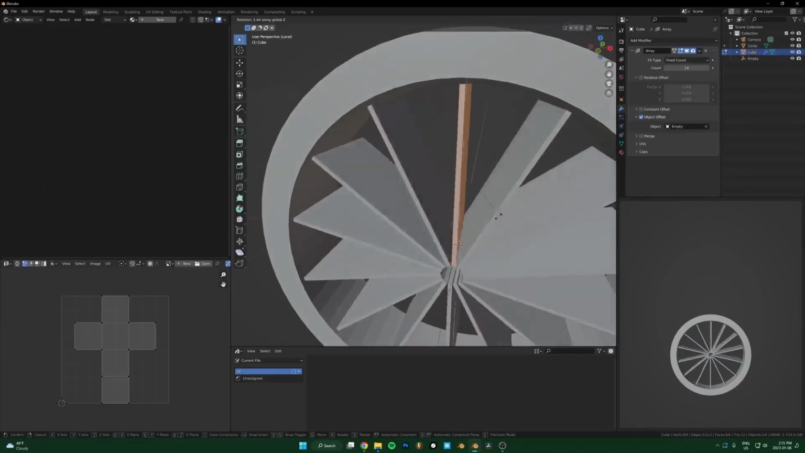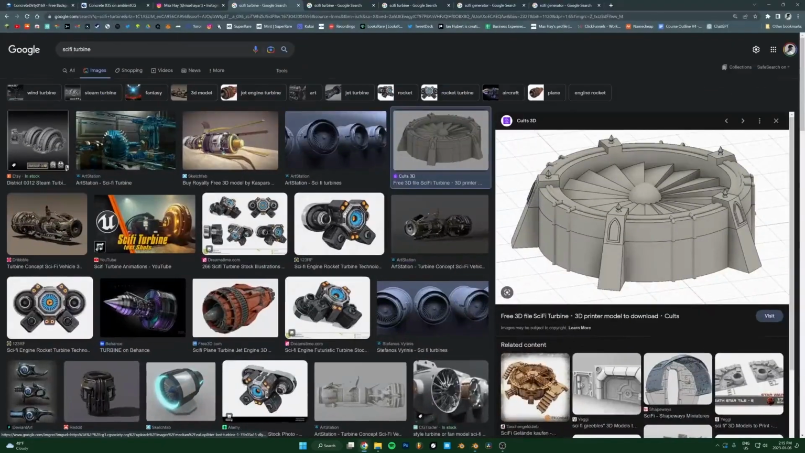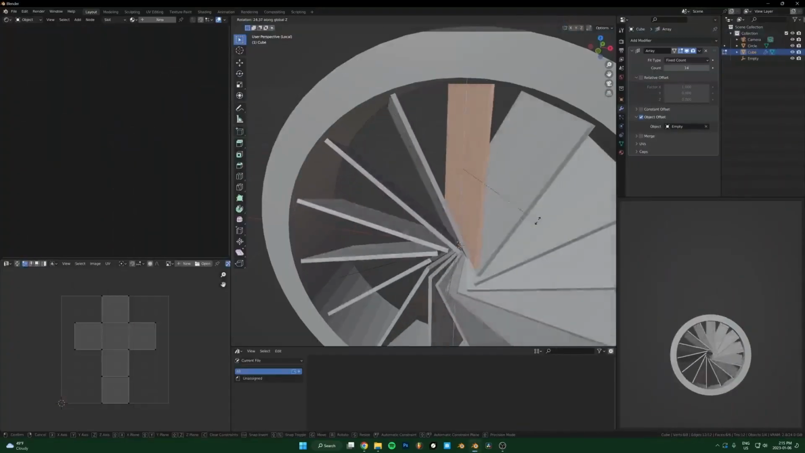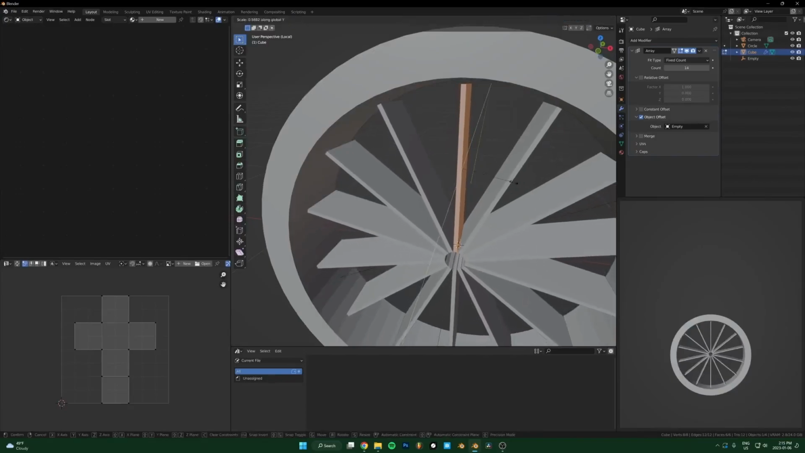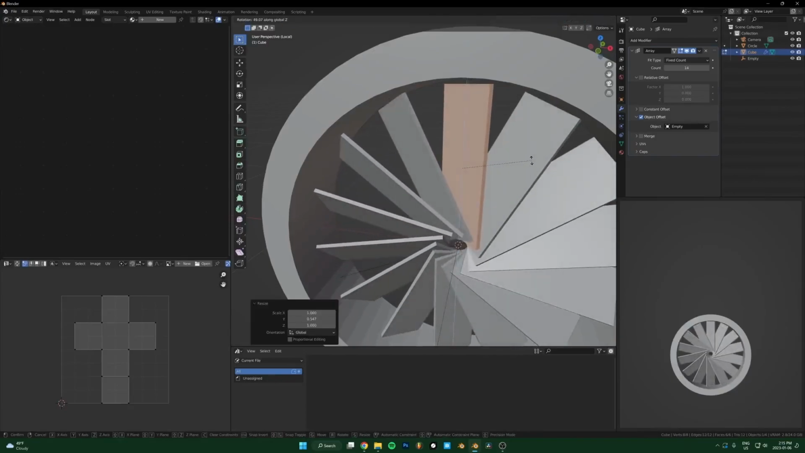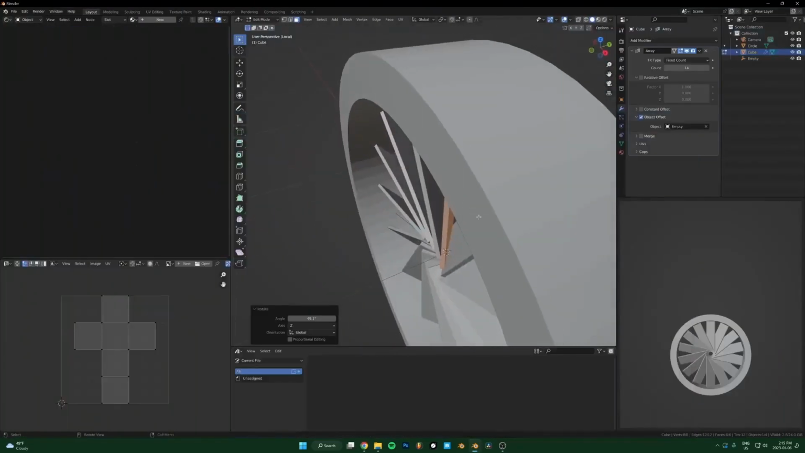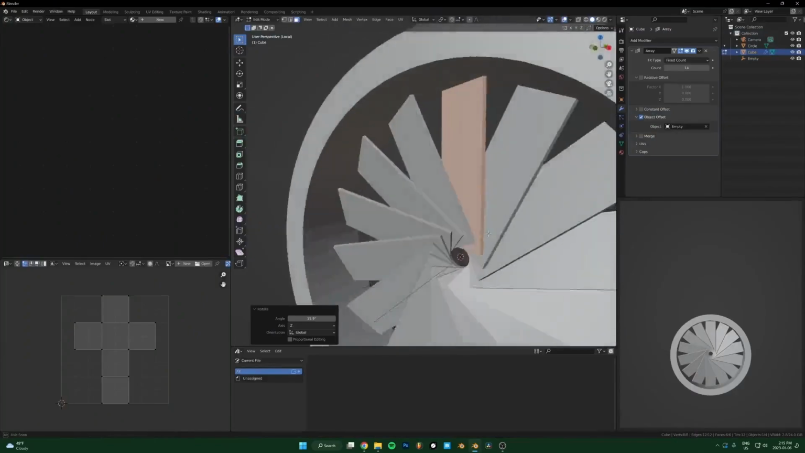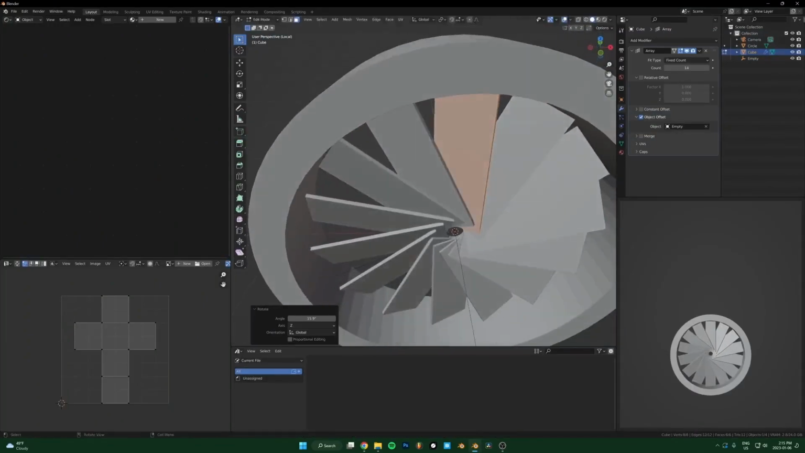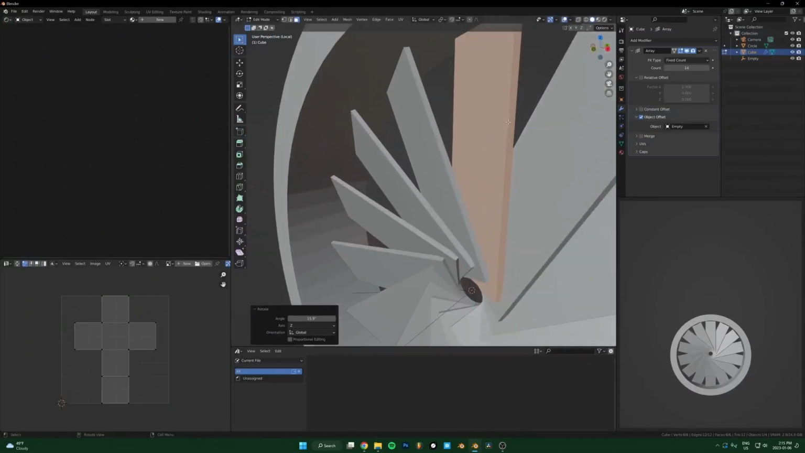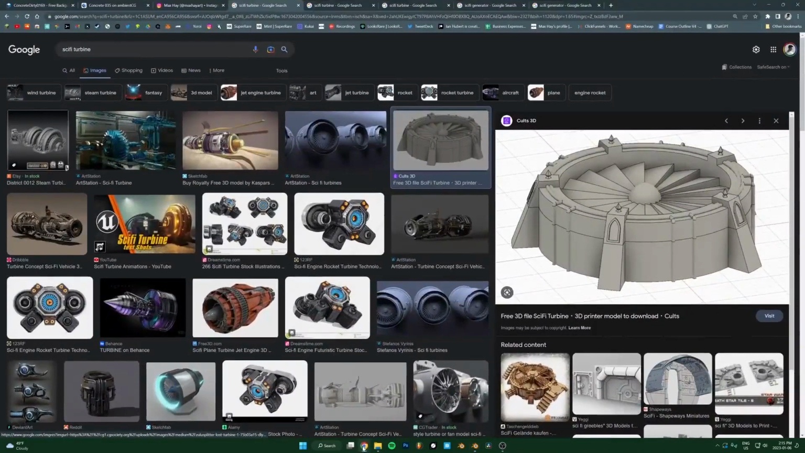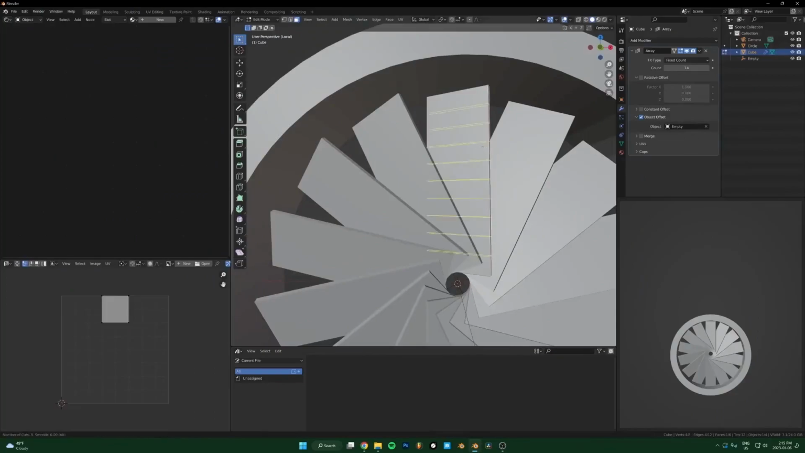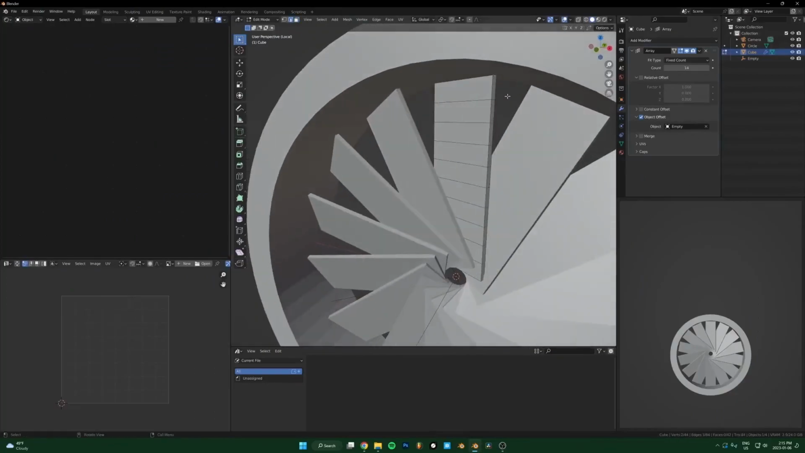And now I can kind of tweak this to however I want, and let's just look at our reference here. So I think I want it thinner this way and then rotate it like that. Yeah, that seems right. And let's just look at that shape again. So it seems like it's kind of expanding at the top here.